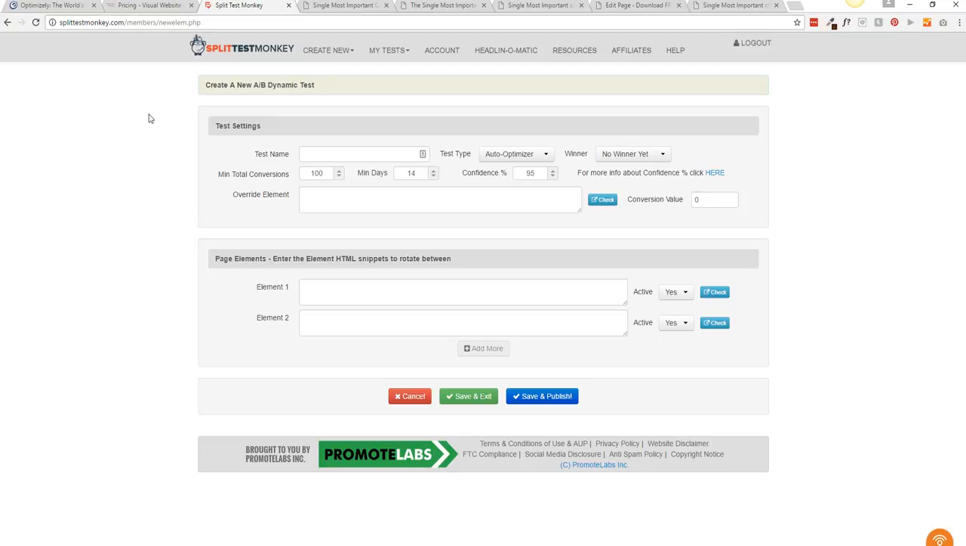Now, as you saw with Split Test Monkey, you don't need any technical skills. All you have to do is send traffic to the URL that it creates for you, and you'll know exactly where your money is. It makes testing, which, again, is essential for your business, very affordable and really easy.